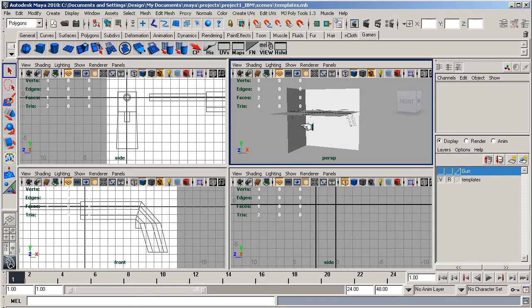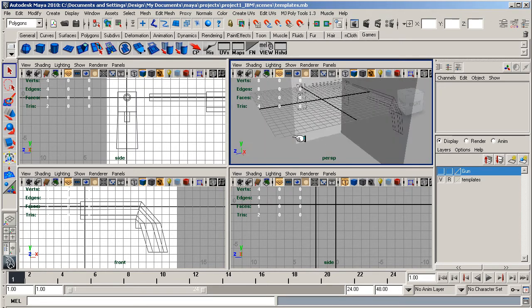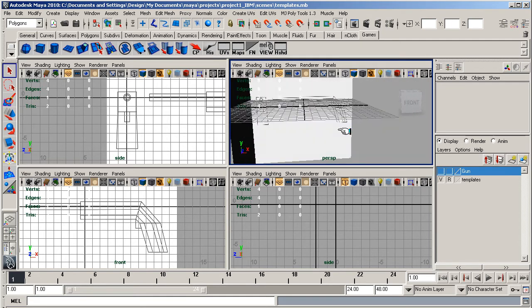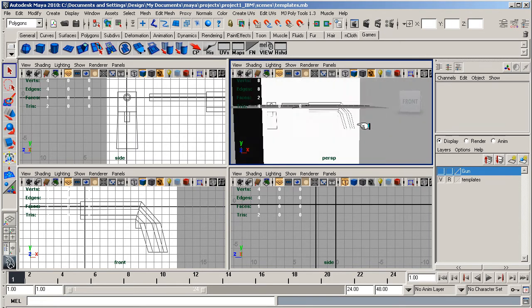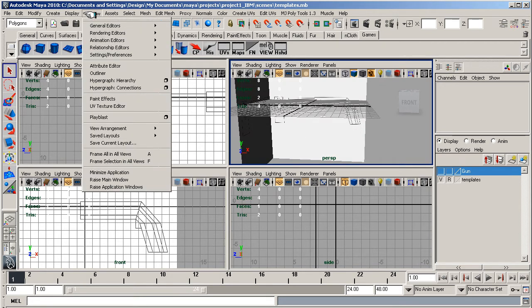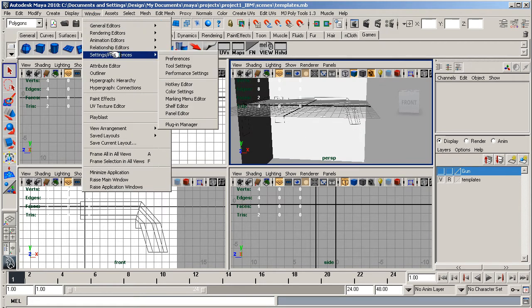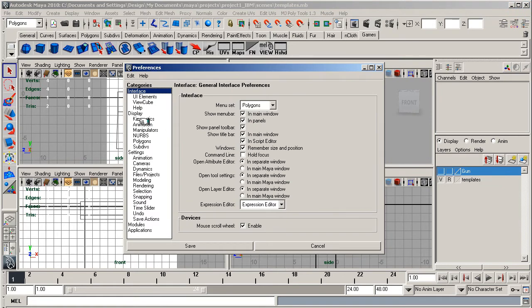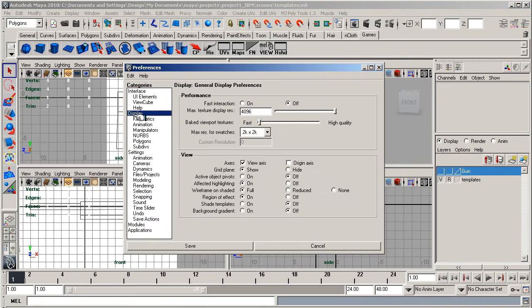Right, basically what we're trying to do is set up our image planes so that you've got the front and side view working off of both of them. So we'll be duplicating. But before we do that, I want to just set up the settings for this. If you go into Window, Settings/Preferences, and go to Preferences, I want you to make sure that you've got things set up the same as me.